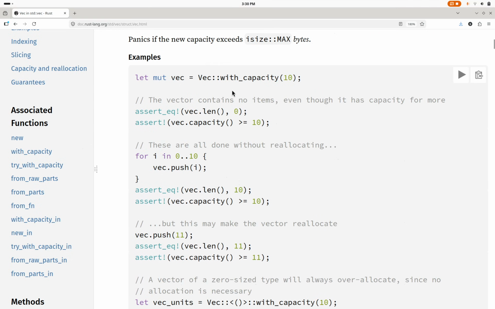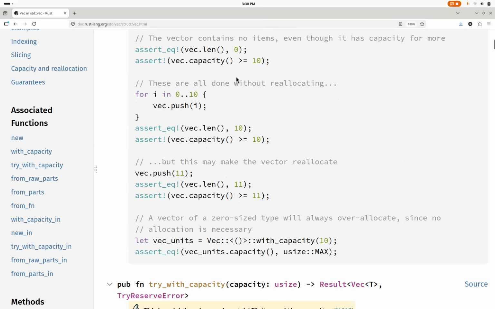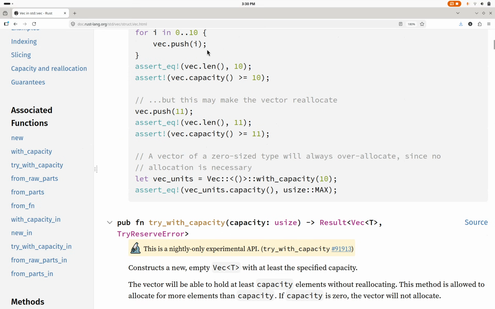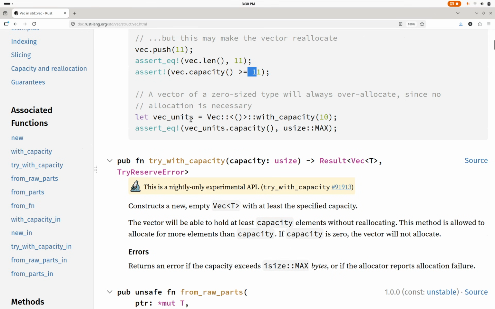So we have here capacity is 10, length is 0, capacity is greater than or equal to 10. Then we push 10 elements, no reallocation will happen, and length will become 10 and capacity will be greater than or equal to 10. But if you push another element, it will cause the vector to reallocate, length will become 11, capacity will be greater than or equal to 11. If you allocate a vector with a 0 size unit type, you will see that capacity is there and it will always over-allocate, okay, and there'll be no memory given to it. All right, so capacity will be usize::MAX here.